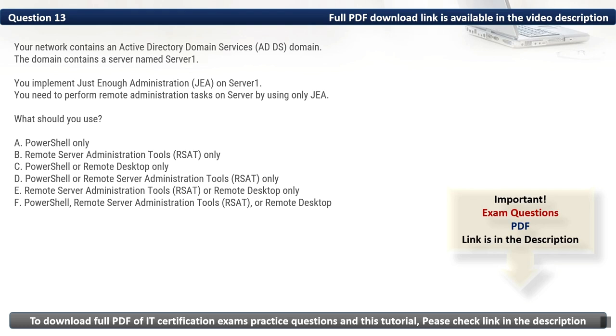Then we have D, PowerShell or Remote Server Administration Tools only. RSAT is not required. PowerShell is the tool for JEA. Then we have E, RSAT or Remote Desktop only. JEA uses PowerShell exclusively. Then we have F, PowerShell, Remote Server Administration Tools, or Remote Desktop.